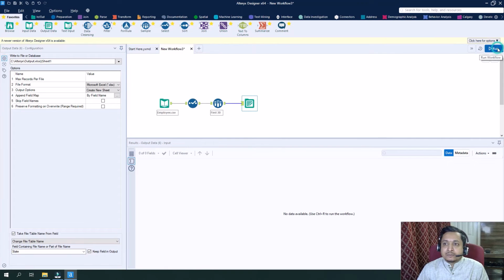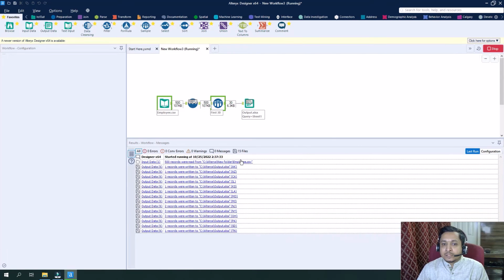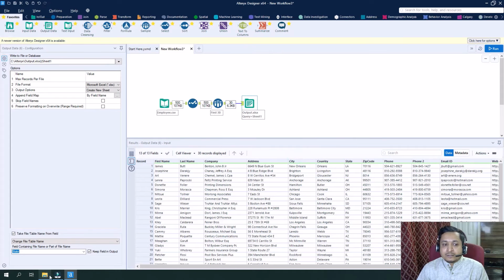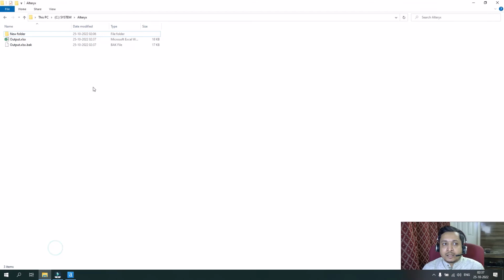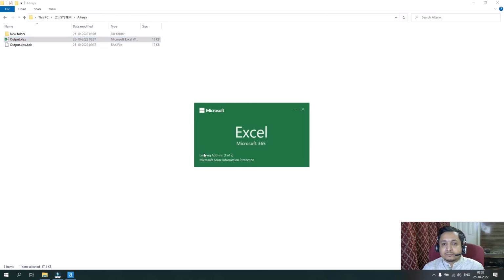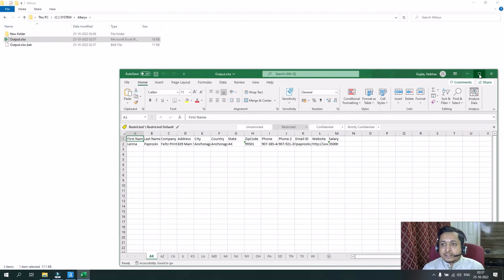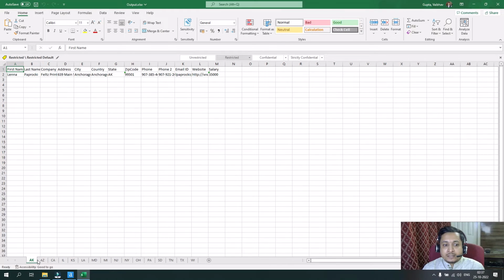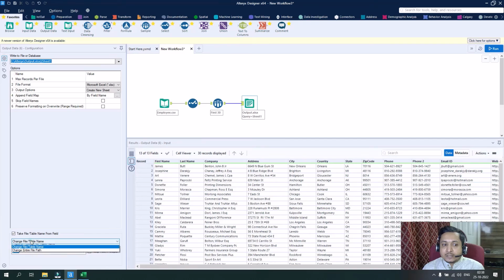Now if I run it, we can see the multiple tabs were generated. Now we will directly go to the file and see. You can see there are multiple tab sheets, AK, AZ, CA, IL, KS. So based on the different states, the data has been created into those particular sheets. So this is how we can generate output with multiple tab sheets in Alteryx. We can play around with these different configurations. We can change the path and we can do a lot of stuff based on our requirement.